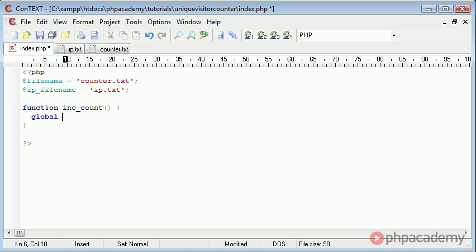So we simply use the global keyword and we say filename and then comma IP filename. This makes these two here global to this function so we can use them inside of here. Okay, so the first thing that we need to do, actually I've forgotten the IP address. We need to define the user's IP address and store it in this IP variable.